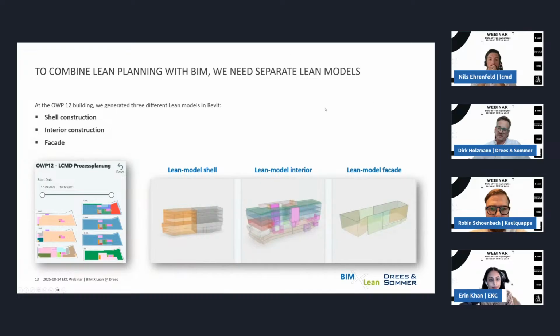And what was necessary, like I already explained, are different Lean models. So in this case, at this project, we had 3 different kinds of Lean models. On the one hand, we had a model for the shell. On the other hand, we had a model for the interior design. And the third Lean model was about the facade. Everything which was already implemented in the Lean process could now also be integrated into this combination of BIM and Lean in a model-based way.